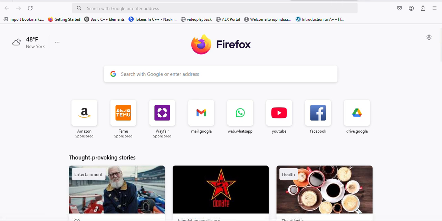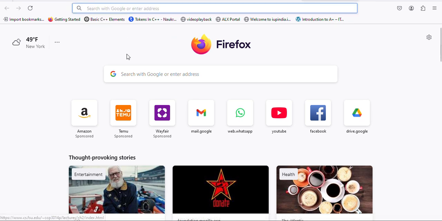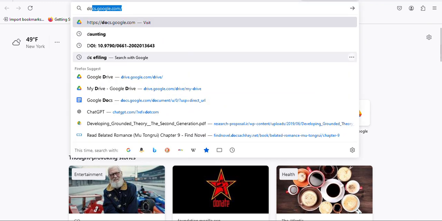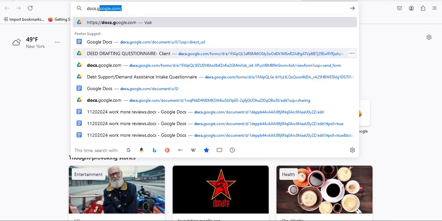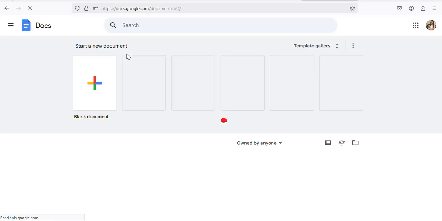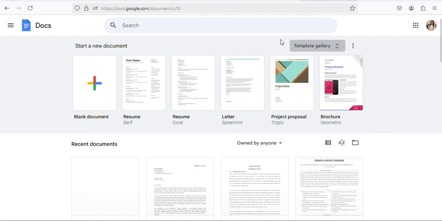The first thing you want to do is to open a new browser, and on your new browser you type docs.google.com, and then on your keyboard you click on enter. When you click on enter, it opens up the Google Docs workspace, and the first thing you want to do is to click on this plus sign where it is written blank documents.